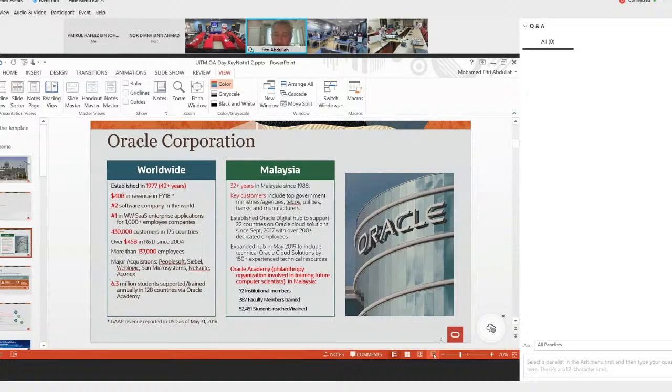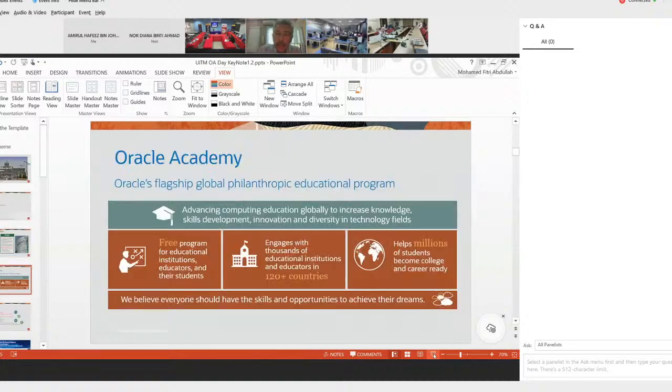The main CSR for Oracle is through Oracle Academy. What we do with Oracle Academy is provide training to the lecturers as well as materials, which Damien Haas will share in greater detail shortly. As mentioned, Oracle Academy is our flagship global philanthropic education program, which Damien will cover in greater detail later.